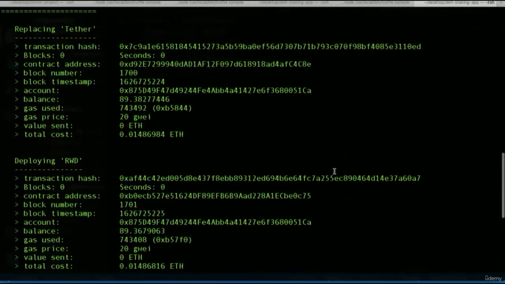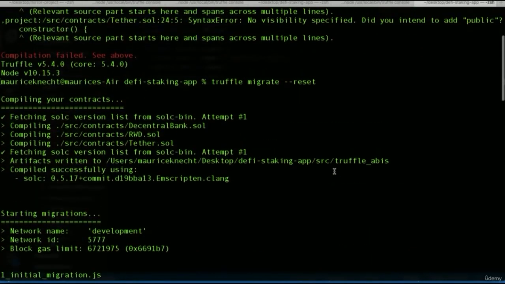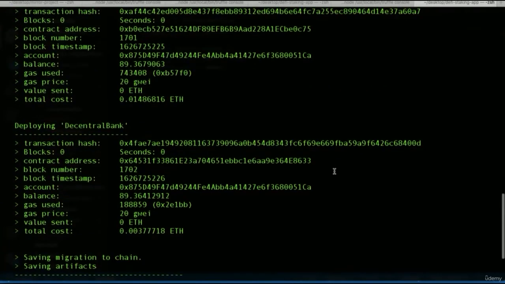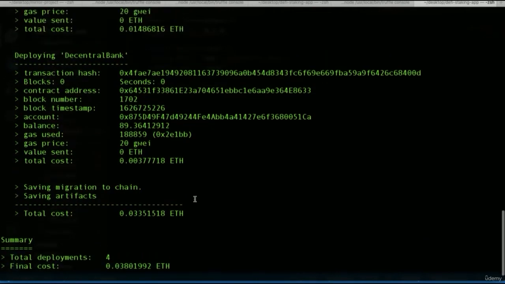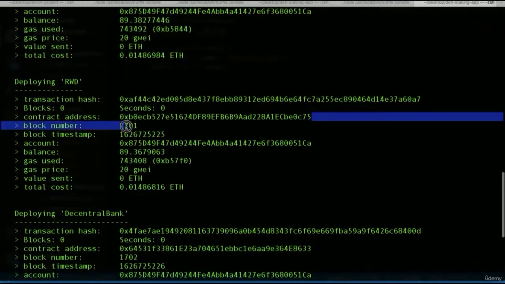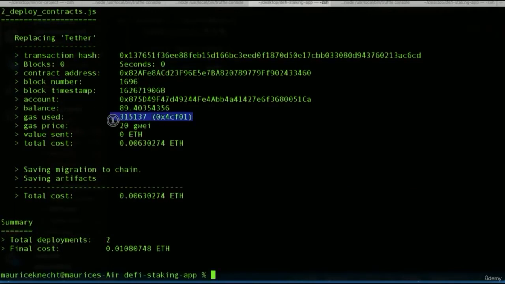Whoa, and all right, look at this. This is looking good. It looks like we have successfully compiled and migrated our contracts, and we can see we have our transaction hashes, we have our contract addresses all set up now. We've got contract addresses for RWD, for Tether, and we can see as well that some gas was used, and we have a new balance.